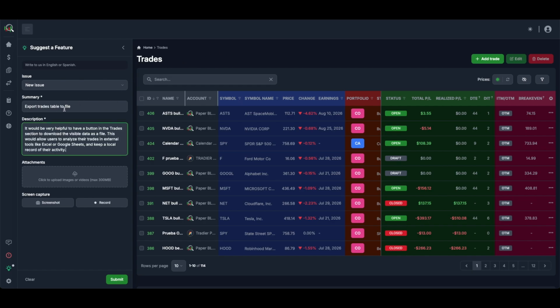Summary: export trades table to file. Description: it would be very helpful to have a button in the trades section to download the visible data as a file. This would allow users to analyze their trades in external tools like Excel or Google Sheets and keep a local record of their activity.